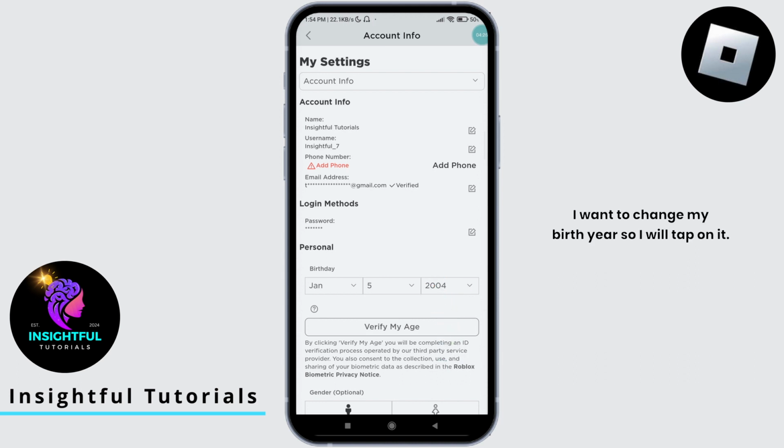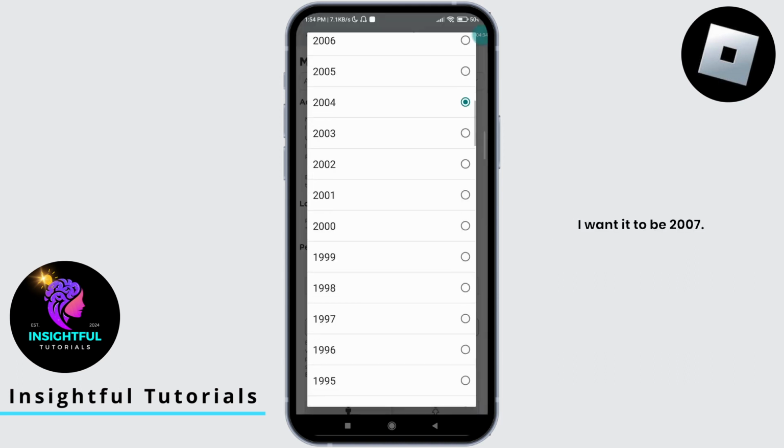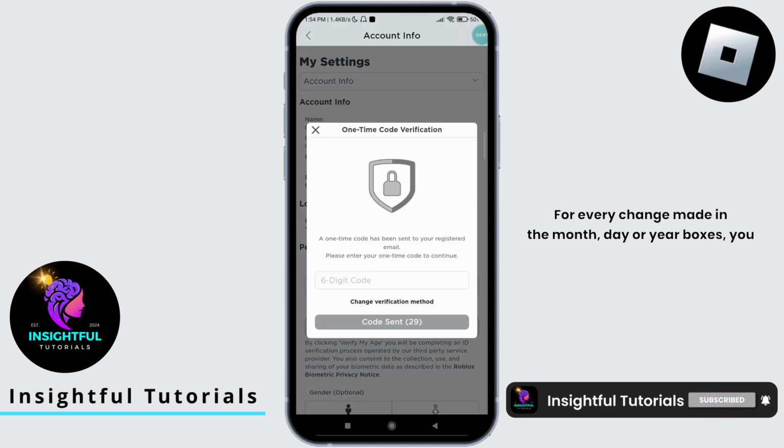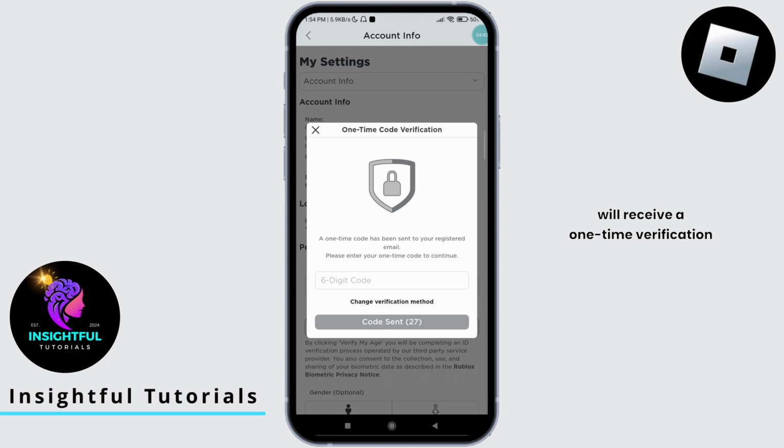I want to change my birth year, so I will tap on it. I want it to be 2007. For every change made in the month, day or year boxes, you will receive a one-time verification code on your registered email address. Enter the 6-digit code you received in your email to confirm the changes.